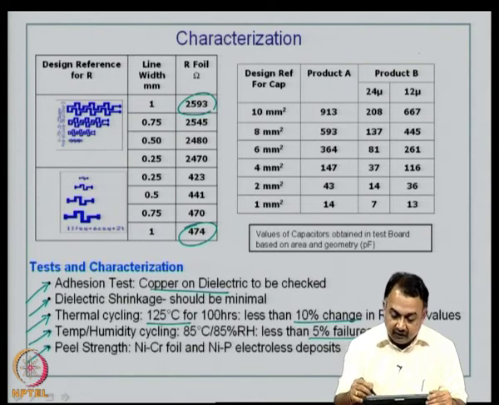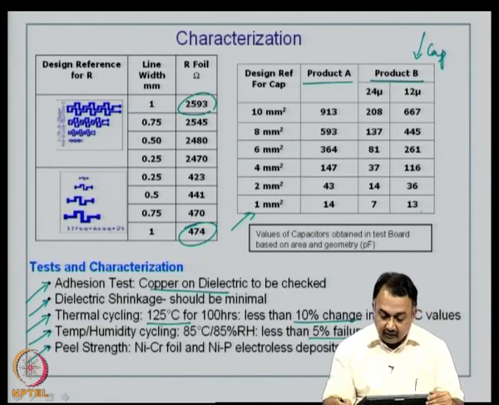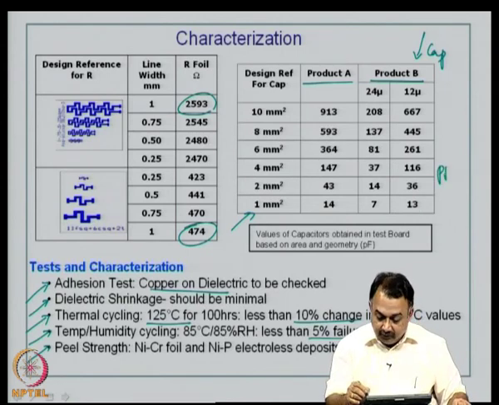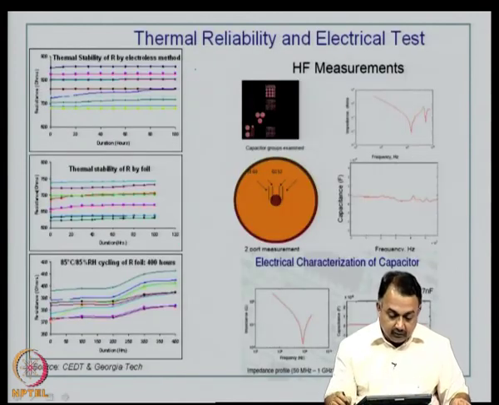And these are for the capacitors, okay, product A and product B, different thicknesses, and then you can look at the geometry, area, and the values that are obtained. And these results are in picofarads, and this is in ohms.